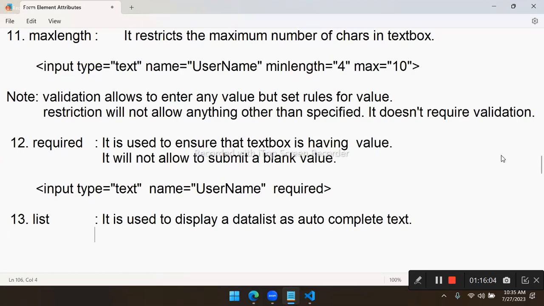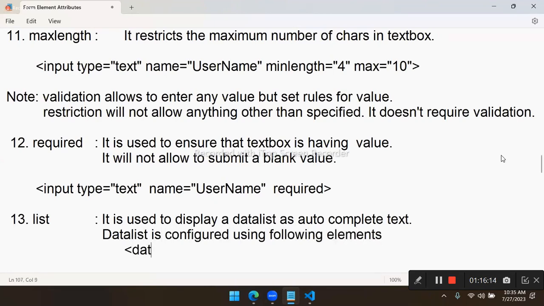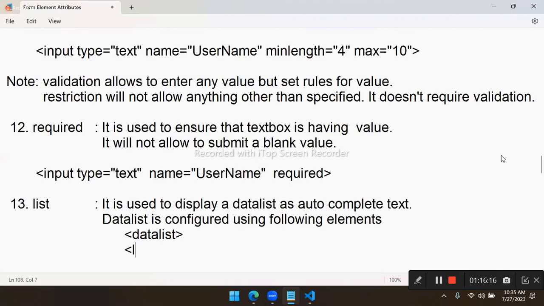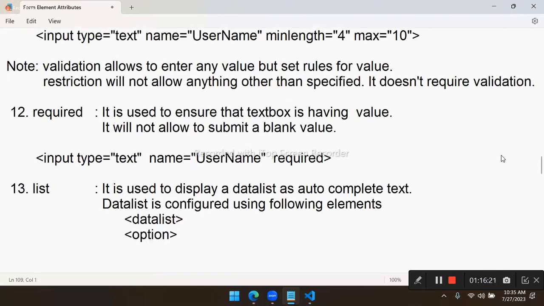And important, a data list is configured using the following elements. We have a datalist element, and we need an option element. These two are required. To configure a data list, we need these things.